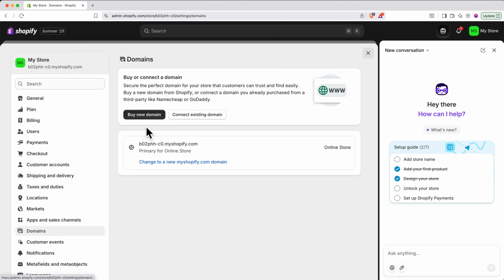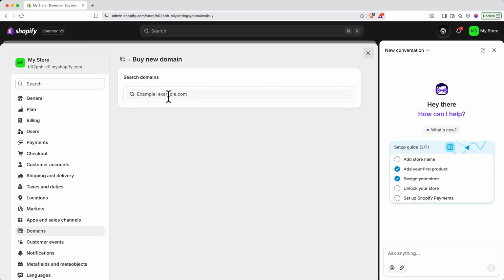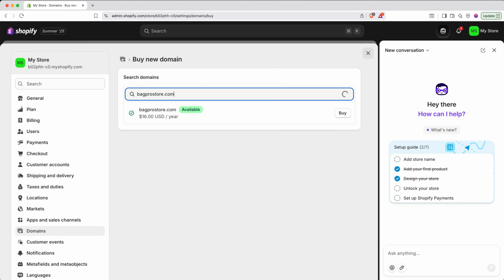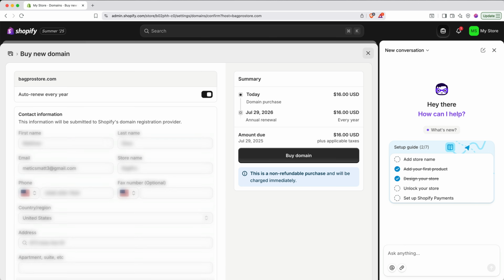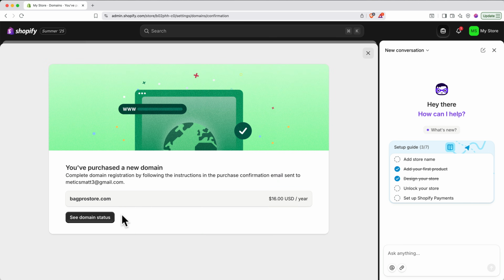Then if you have a domain already, you can click Connect Existing Domain, but if you need a new one, click Buy New Domain. Then type in the domain name you'd like to use. If it's available, you'll see this green Available tag, and then you can click Buy. Enter your contact information, and then click Buy Domain. Once you've purchased it, you can click See Domain Status.